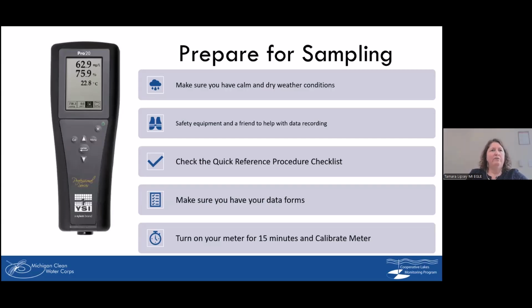Okay, so before you go out to sample, you need to get ready. First, we want to make sure you have calm and dry weather conditions, especially those of you who have deeper lakes. This process takes a little bit of time and it's extremely difficult to do if it's windy out. So make sure you have a calm time of day when you are collecting this information. As always, make sure you have your safety equipment and a friend to help with data recording.